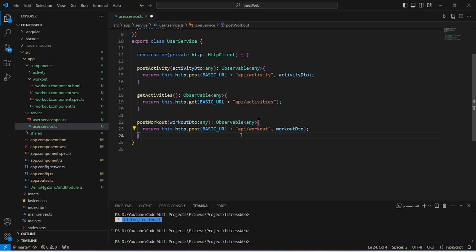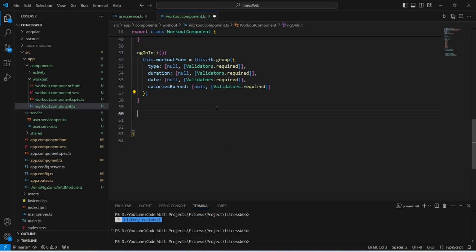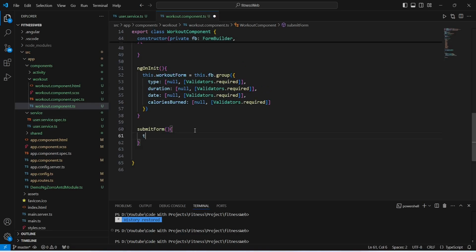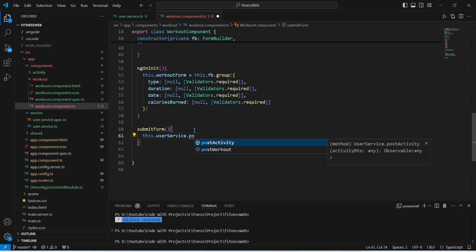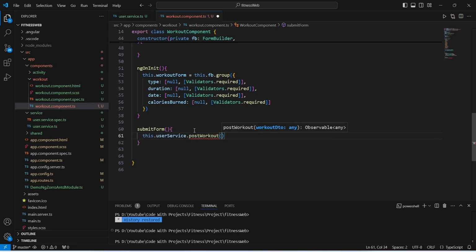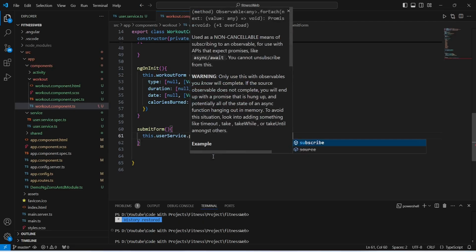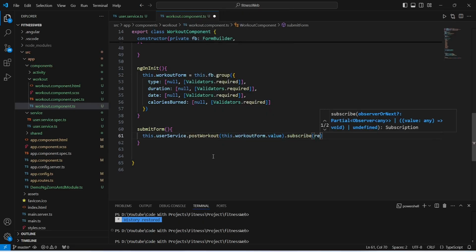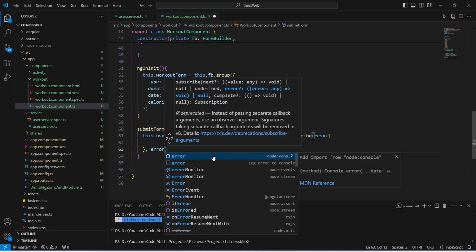Now let's save this file and let's open workout.component.ts, and in this component we need to create a new method, and we will name this method submitForm. In the body of this method we will use our user service, and after this we will call the post workout method, and in this we need to pass the workout data which we can get from our workout form. To do this, we will write this.workoutForm.value, and after this we will subscribe to the response, and we will name this res, and we will write an arrow function, and then to handle the errors we will write an error function as well.